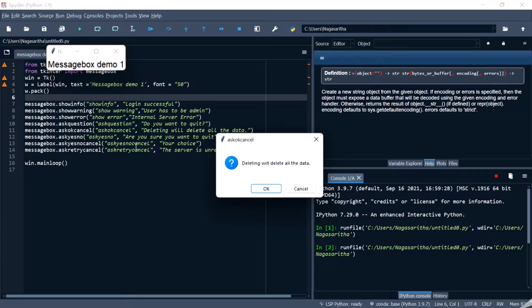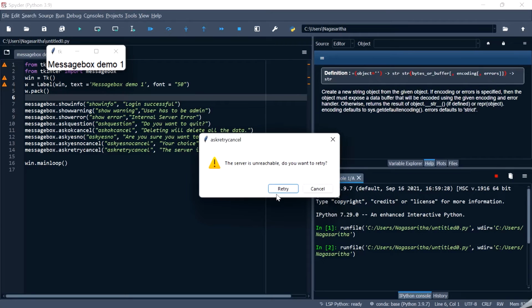Then I'm having ask yes no. If I click on yes, true will be returned. No, false will be returned. Then I'm having ask yes no cancel. Three options. If I click on yes, true will be returned. No, false will be returned. Cancel, none would be returned. And lastly, I'm having ask retry cancel. If I click on retry, true will be returned. If I click on cancel, false will be returned.